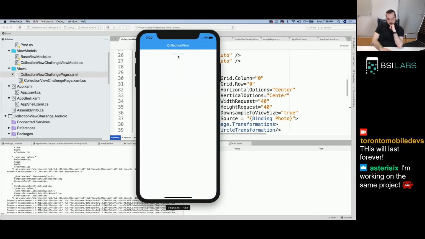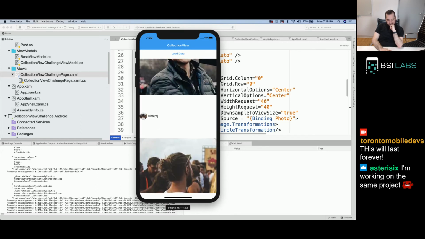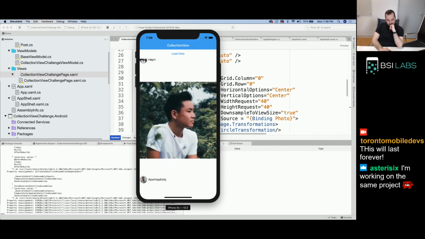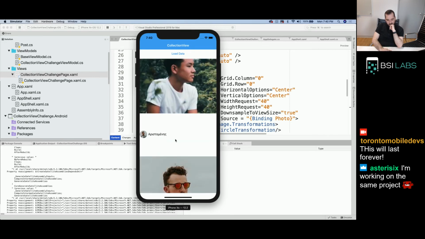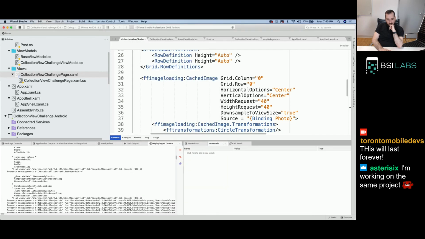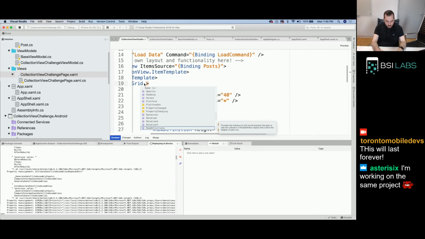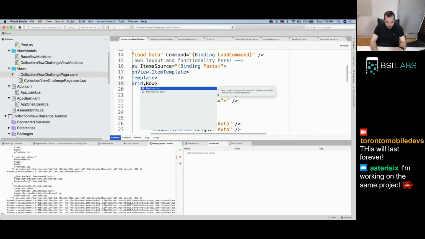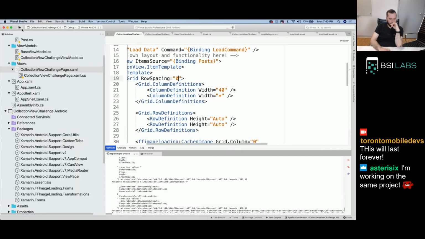Okay, so it's in the grid. Row spacing equals 0. That might do it. I don't want any space between the rows.